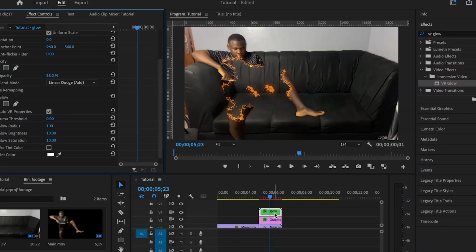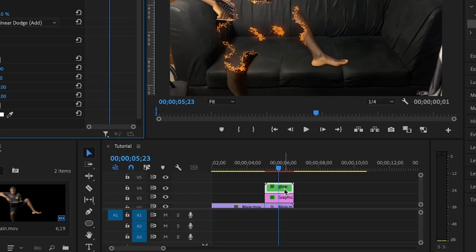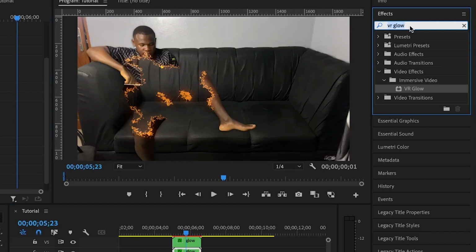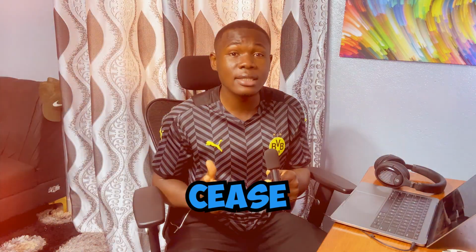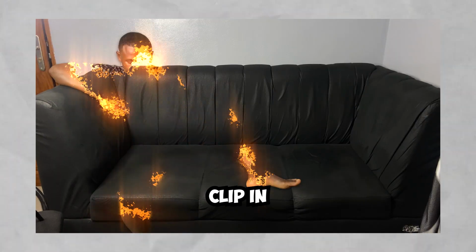Now, everything is looking good, but we can improve on this glow intensity. That is, we duplicate this nested layer, then we add in the Directional Blur. Then you can increase the blur amount until you're satisfied with it. And that, my friend, is how you can make yourself disappear in a video clip.